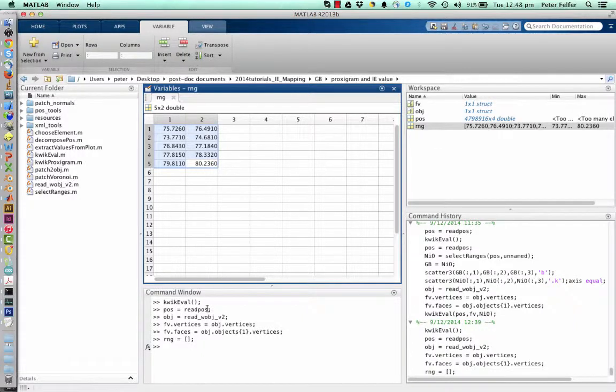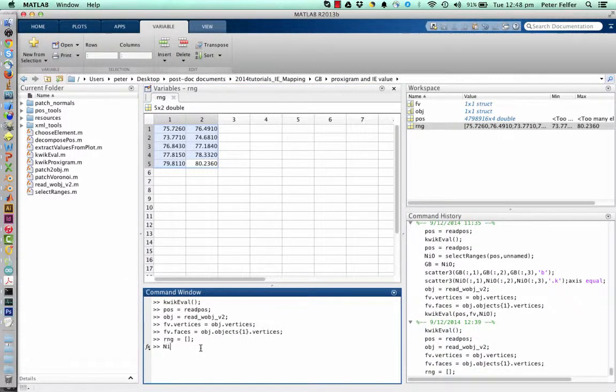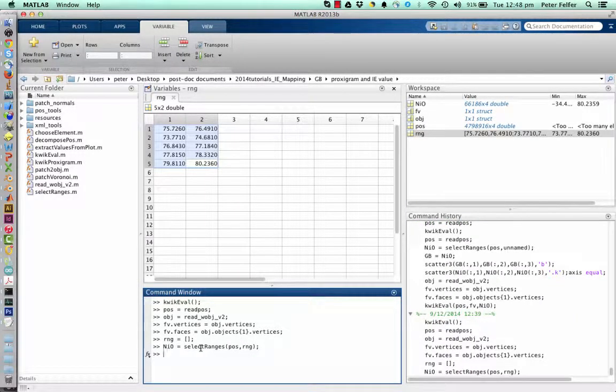Now we've got the ranging information, and you've got the select ranges method here. So all I need to do is nickel oxide equals select ranges. Sorry, I had called them differently before. RNG, and we'll get our nickel oxide. It's about 66,000 atoms, so that's about right from what I remember. Let's just display it to make sure that it's actually correct.